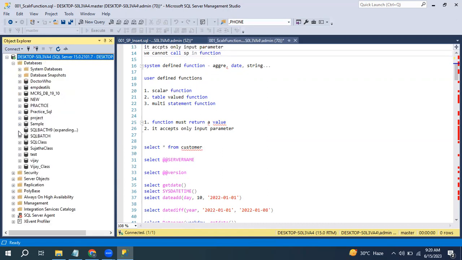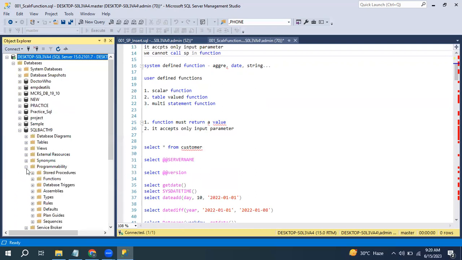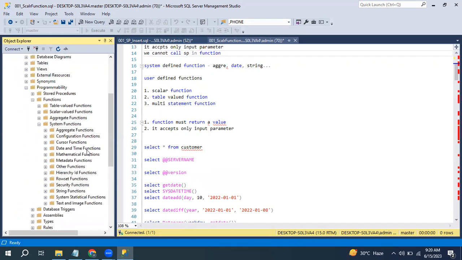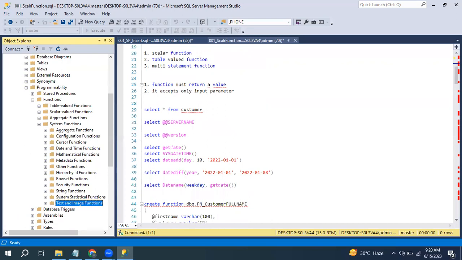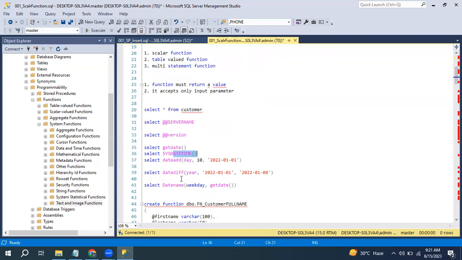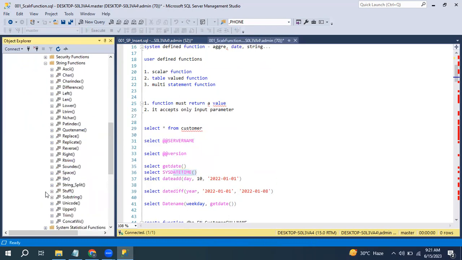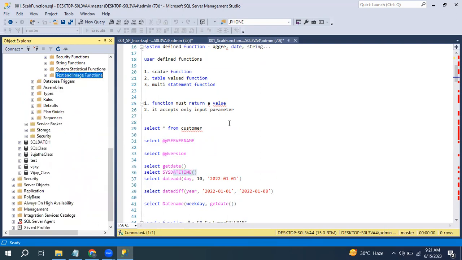So where is that? Yes, programmability, functions and system functions. What are those? Aggregate functions, date and time functions, string functions. These are the system defined functions, the predefined functions like GETDATE, SYSDATETIME, DATEADD, DATEDIFF, DATENAME. All this comes under system defined functions. Clear? These aggregate functions, mathematical functions, string functions like REPLACE, STUFF, ROW. All these are system defined functions.